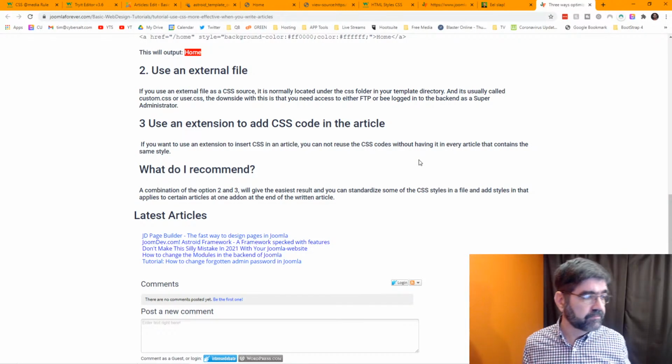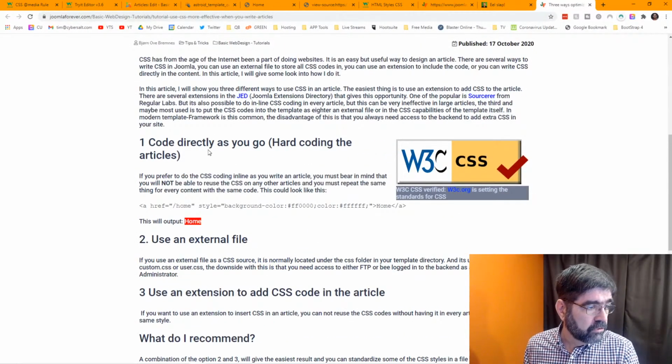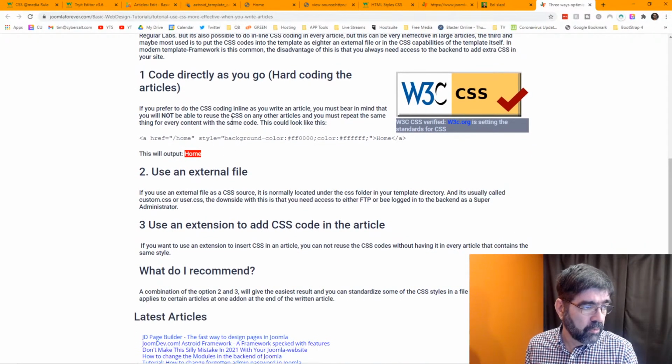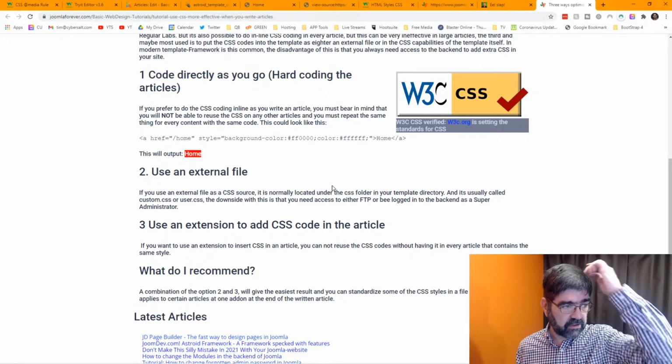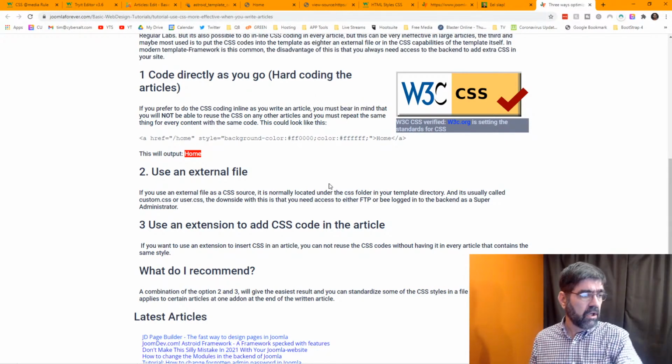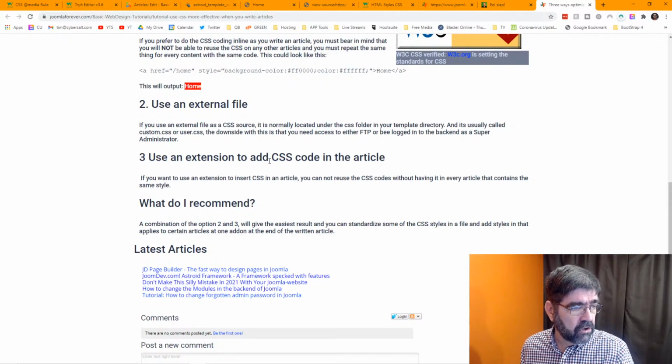All right. So code directly as you go, that's doing it inline, because you won't be able to reuse the CSS. Use an external file, CSS normally located under the CSS folder. Or use an extension to add CSS code in the article. If you want to use an extension to insert CSS in an article, you cannot reuse the CSS code while having it in every article. Combination of the two, so an extension.